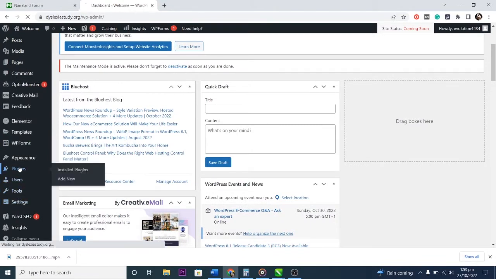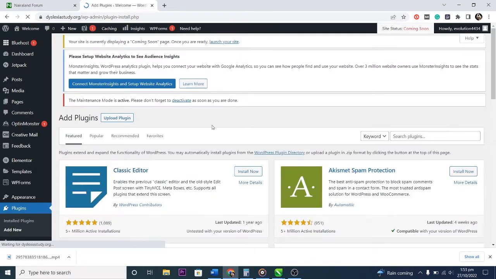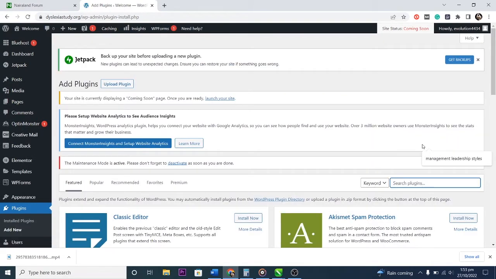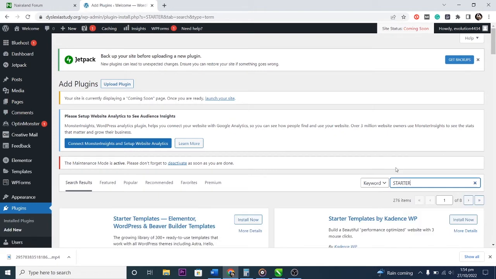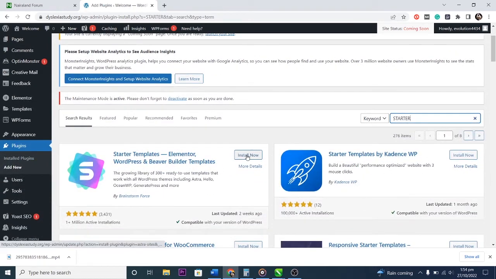So I'm going back to plugins. I want to add new. No, I was redirected by Elementor before. So I'm back to plugins. So I want to install Starter Templates. Starter Templates actually gives you the opportunity to install a complete website into your dashboard and then make it live. So I'm installing it now and then I activate it.